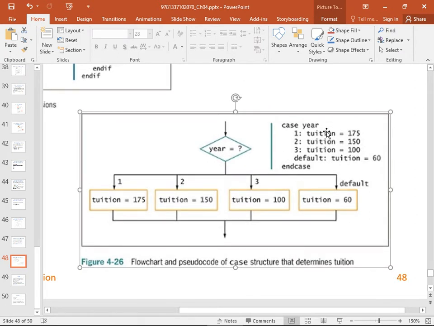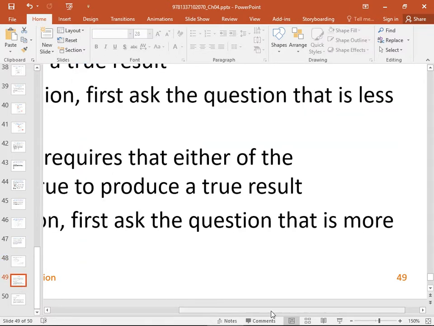If your year is 1, you get $175 tuition. If your year is 2, it's $150. It's kind of nice that your tuition goes down the longer you've been here. Doesn't sound right. If the year is 3, your tuition is 100, and otherwise your tuition is 60, right? And so this is a case. These are cases. I'm not going to make y'all do that because we're not going to write any code or pseudocode or flowcharts that involve cases. But tuck it away in your brain. If you take further programming classes like C, C++, Java, JavaScript, C#, you'll see them.